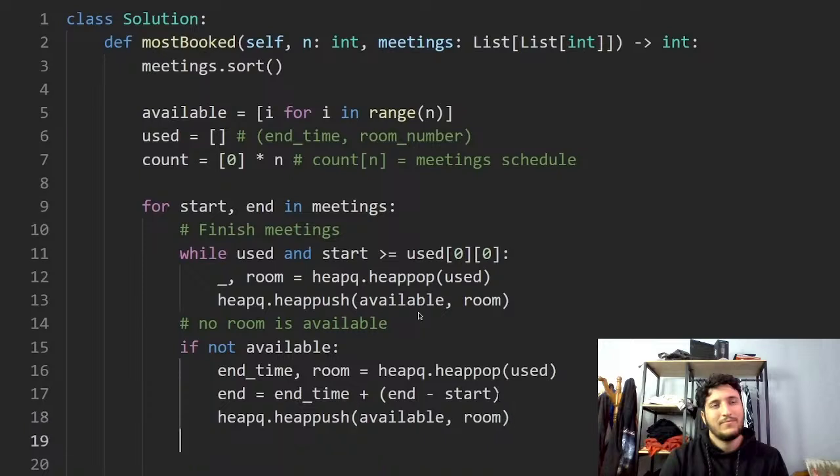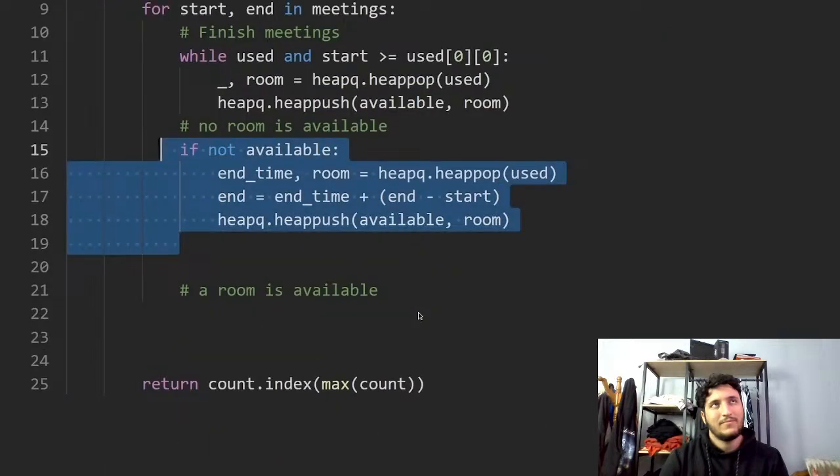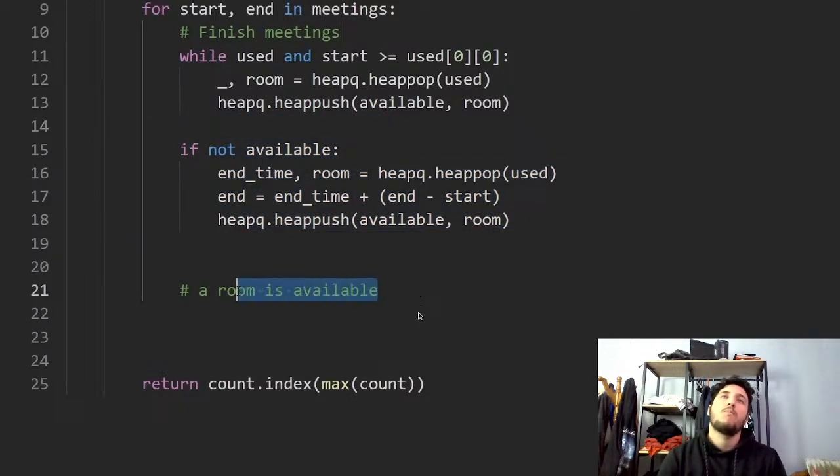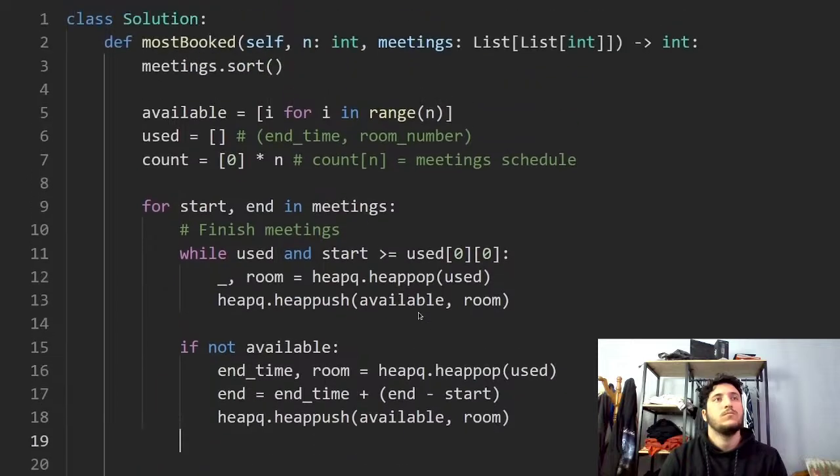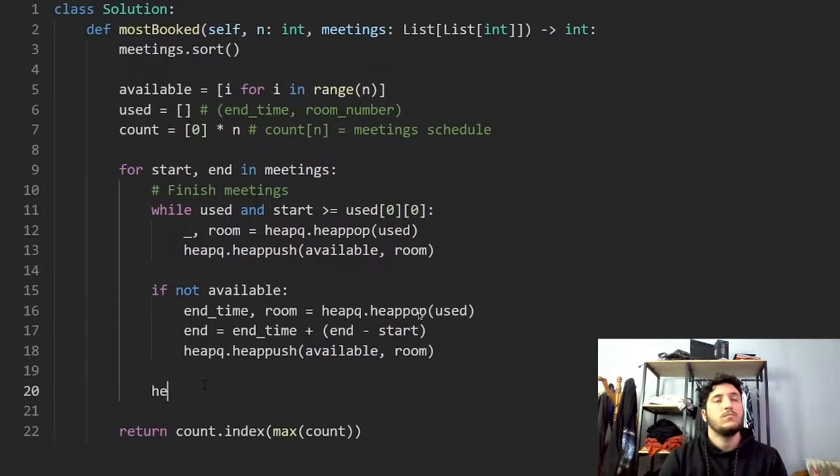So now, down here, whether a room was originally available or not, we don't really care, because we are going to schedule a meeting down here regardless. We know at this point a meeting room is available. Let's get that room number. Let's say heapq.heappop.